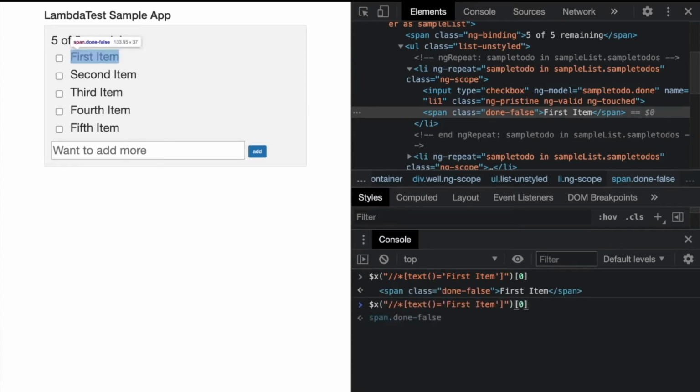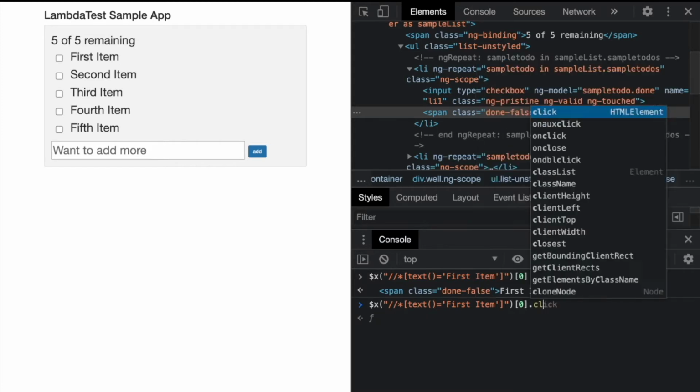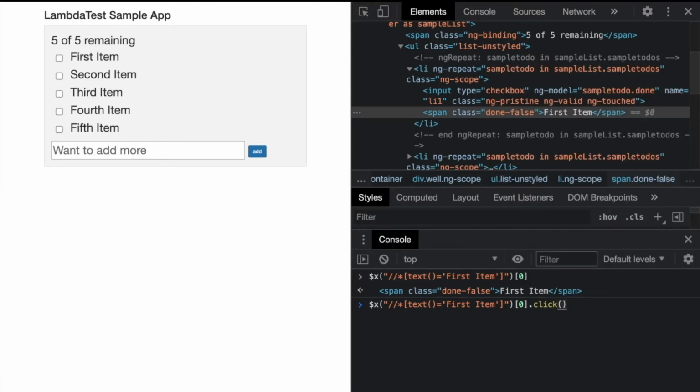So I have it, but the only problem is that I don't think I can actually click on this thing. It's just a span element. So let's find out. If I click this, does it do anything? Nope, nothing changed. So I'm close because I have the span element, but I want its previous sibling, right? I want this one right here.